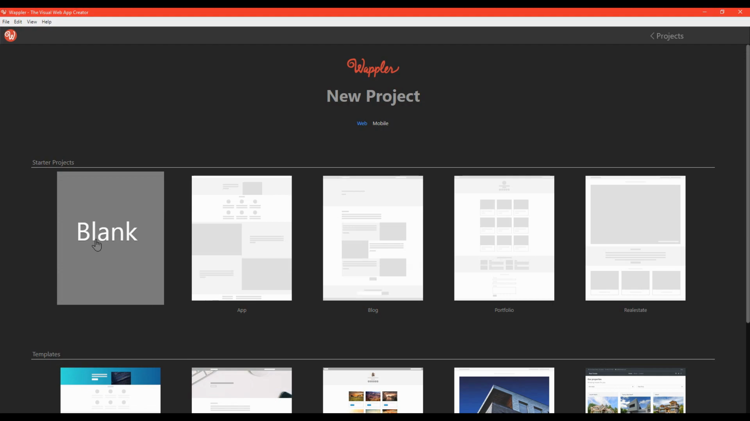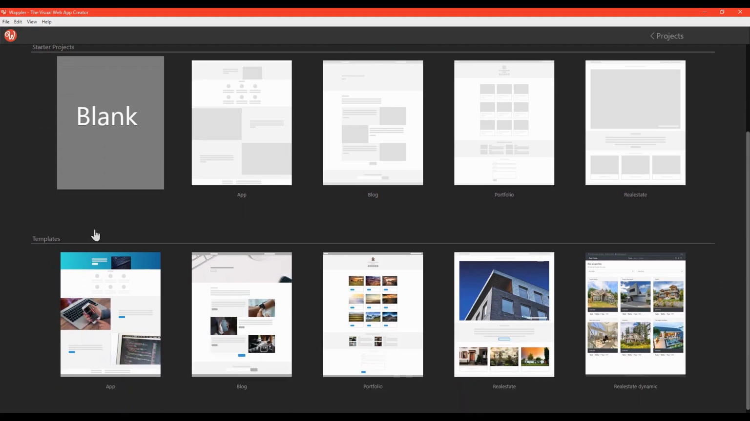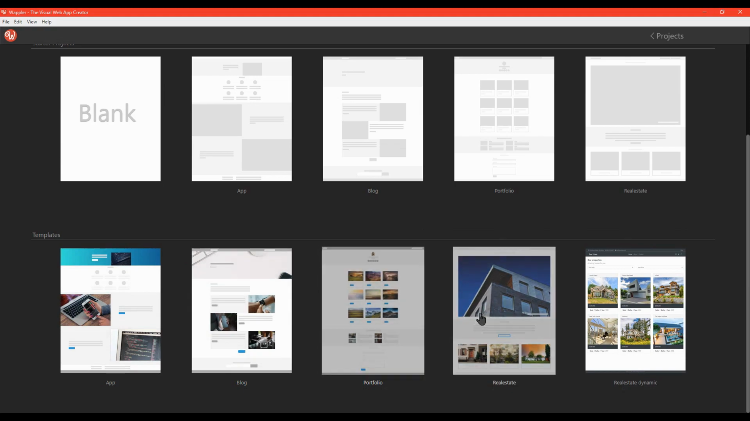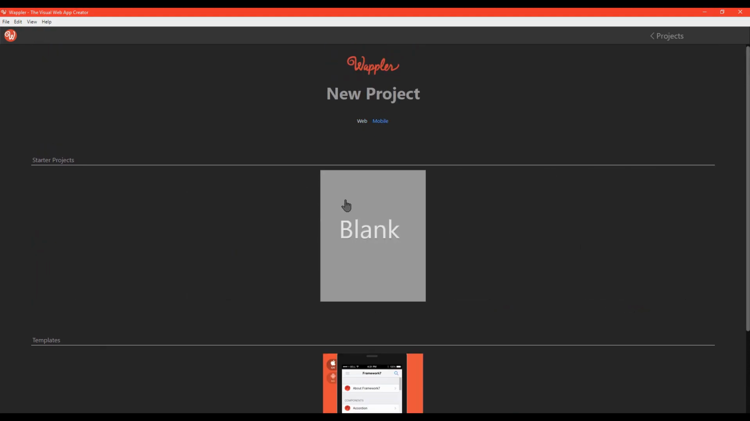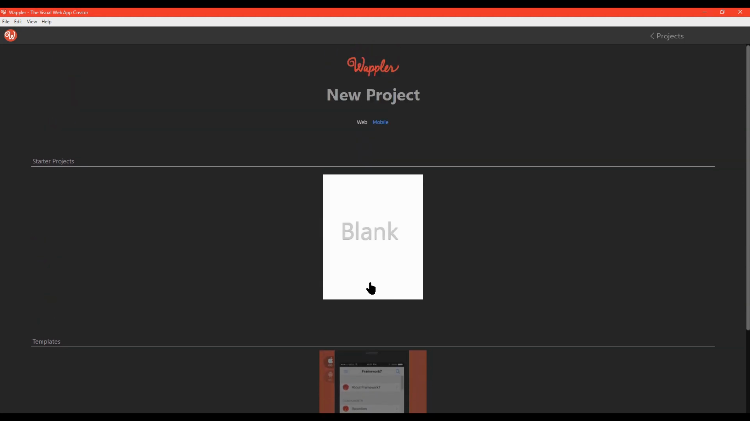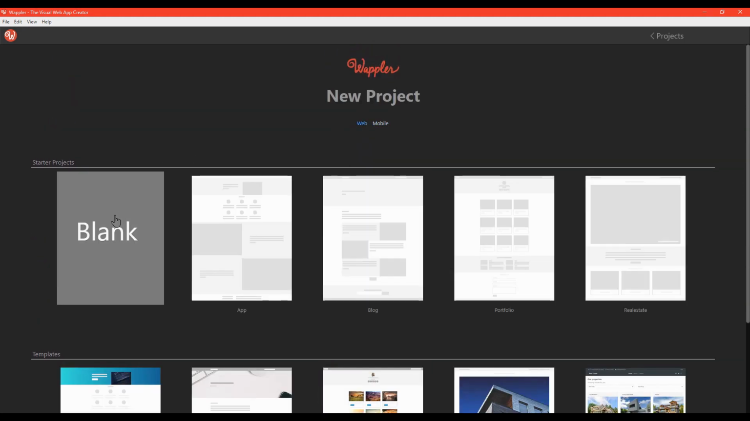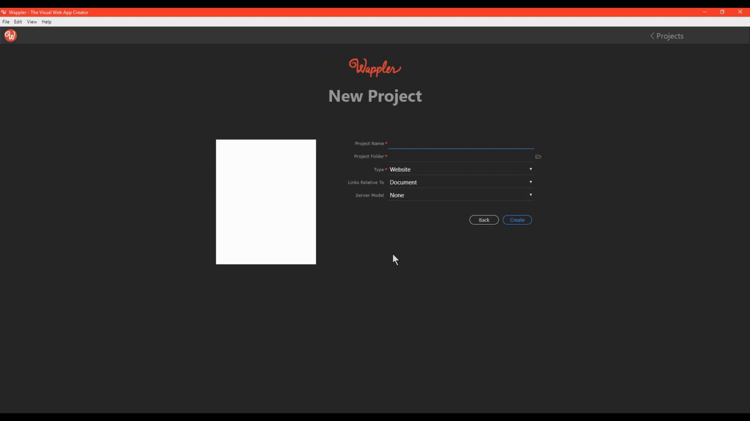Now, Wappler has a lot of great demo templates built in. But right now, we're just going to be building from scratch so you can see how easy it is. So now that we've done that, let's go ahead and name our project. I'm just going to call mine Bootstrap 4 Project.